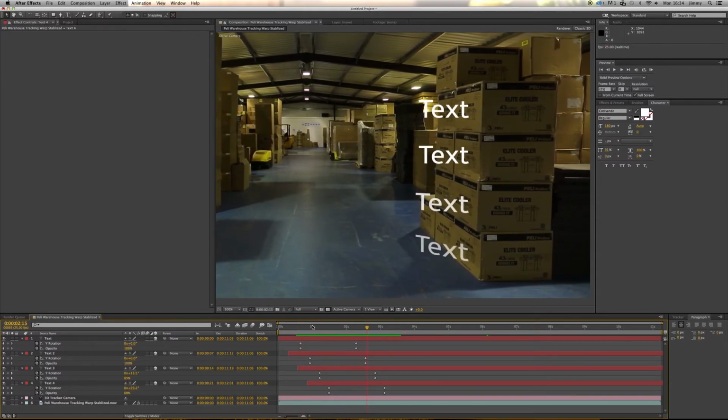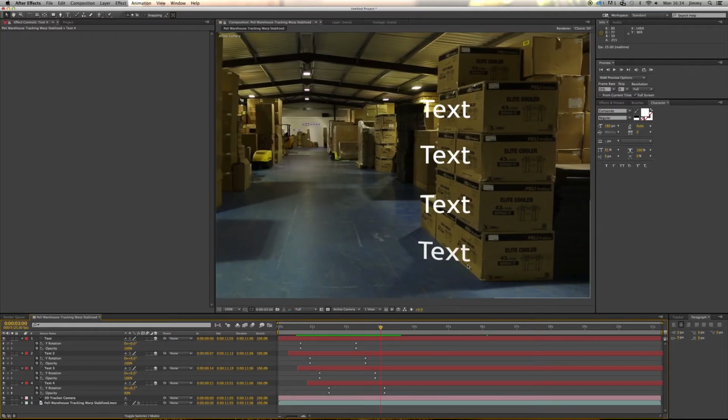Cool. Now these text layers, you don't have to use text. They could be video layers, they could be images, photos, they could be your own graphics that you've imported from Photoshop, whatever you want.